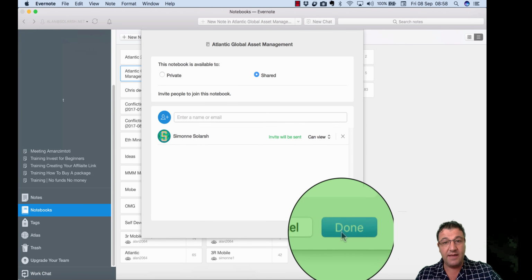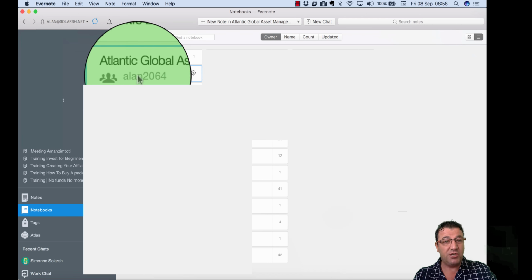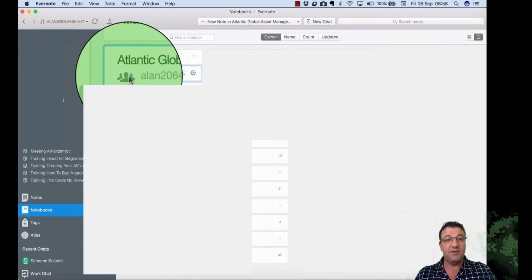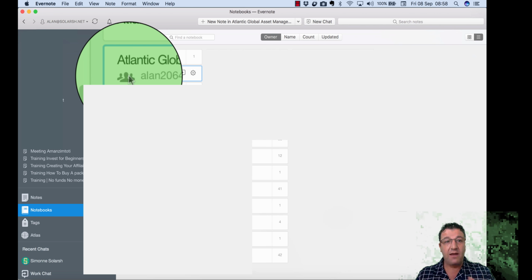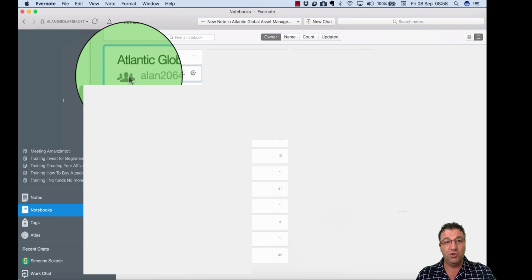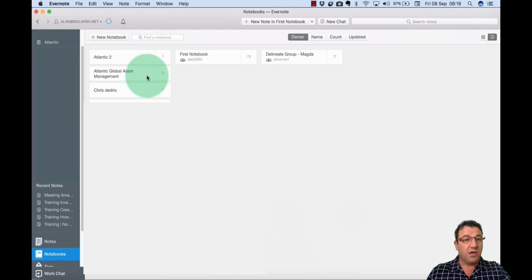So just click on the done button, and now as you can see, it's now shared. It's come up there as a shared notebook, and Simone will get a notification in her email, and she'll just click on that, and then she will now have access to all those notes. They will download to her mobile devices, and she will be able to access all those notes, which is a fabulous feature.